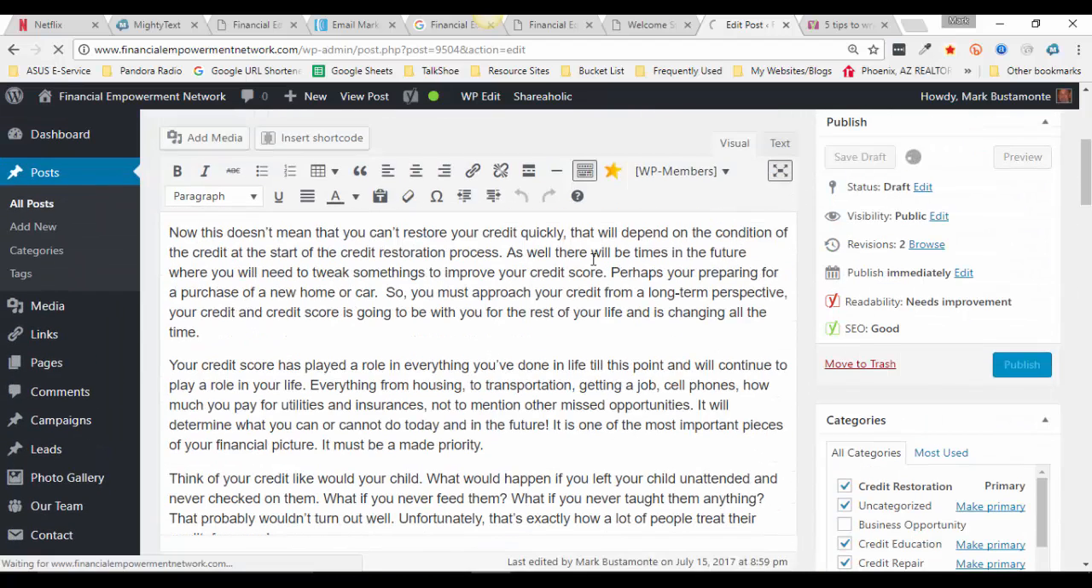Let's save that again. I like to save in case something goes wrong so that I don't have to go in and redo. Don't lose stuff.